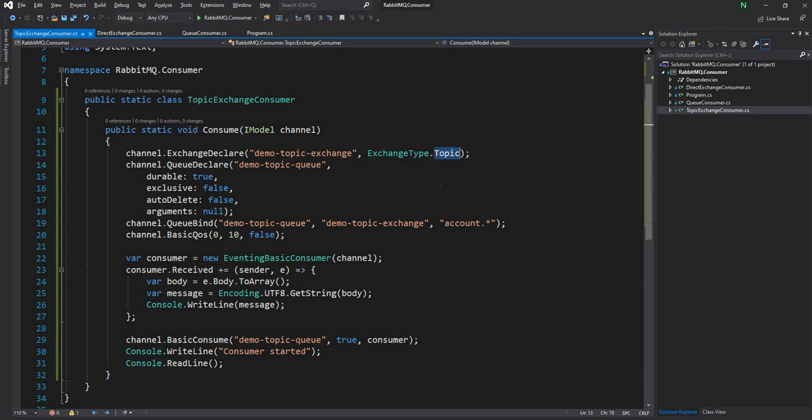So this is the only change we did. First of all, we used the exchange type as topic, and secondly, in the routing key, instead of giving a specific routing key, we're just giving a pattern, account.*. And as I mentioned earlier in my previous videos, for a topic exchange it does a pattern match based on the pattern you sent.